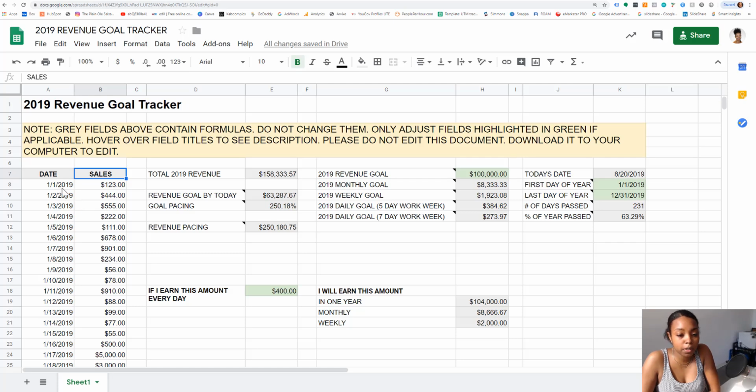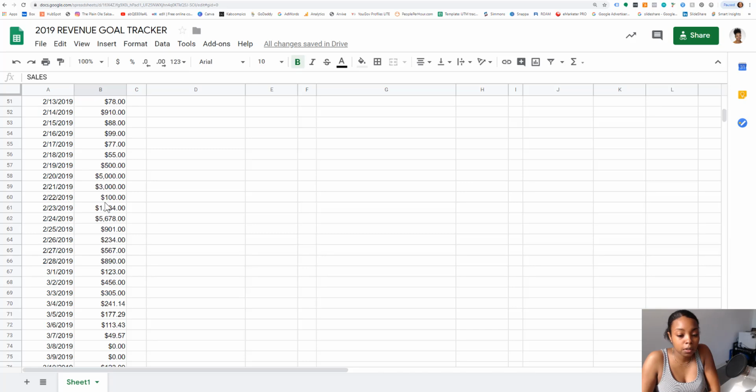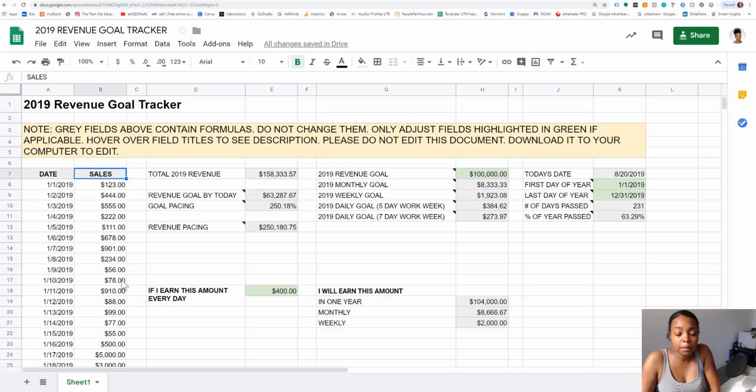You'll notice that these dates go all the way down to the end of the year, so you will want to put in your total amount of revenue. And don't worry if it's not precise, to the penny. As long as it's generally correct and in the same ballpark, you'll get generally correct numbers up here at the top. Keep in mind, this is just an estimator, something to help you track how well you're pacing towards your annual revenue goal.